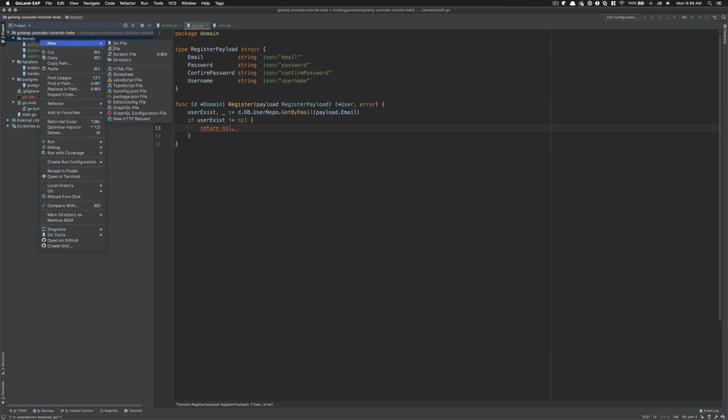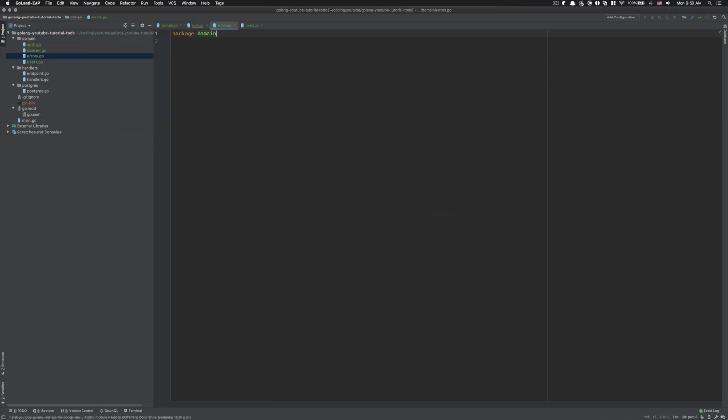And what I like to do with my errors is, inside my model, I create a file called errors, where I'm going to create some errors.